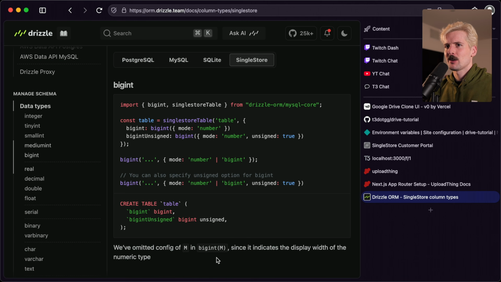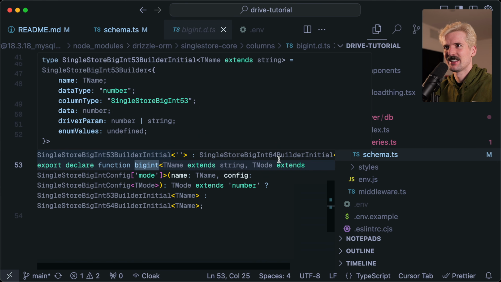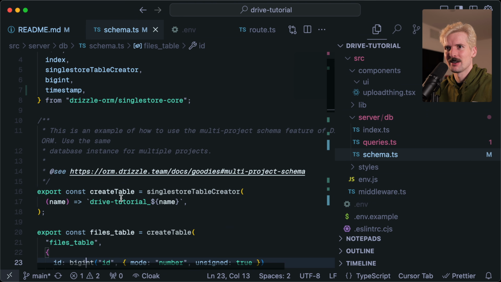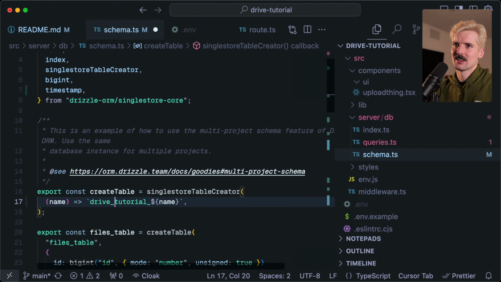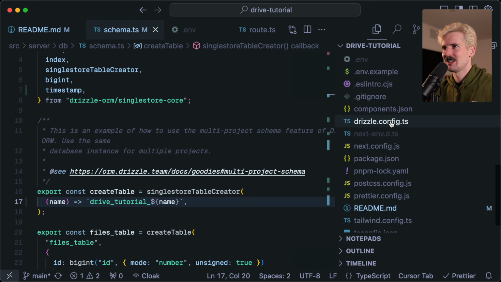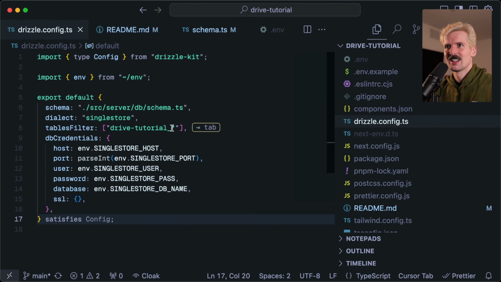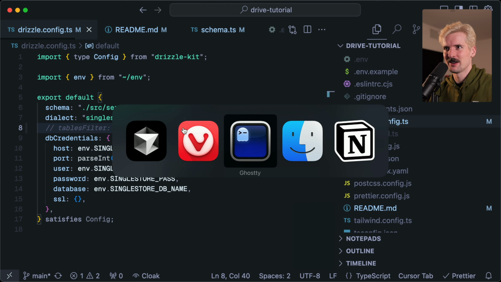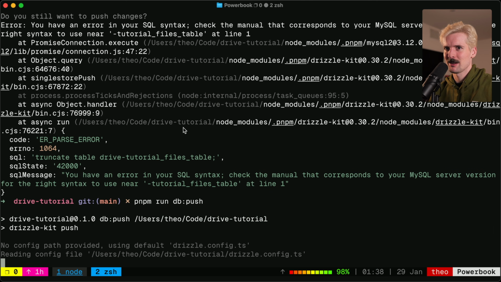Is drive dash tutorial a bad prefix? Oh man. Oh man, oh man. I'm running into so many stupid things. Gonna switch that. Gonna go change it in the Drizzle config. I am gonna comment this out because again, we want it to nuke everything. npm run db push.